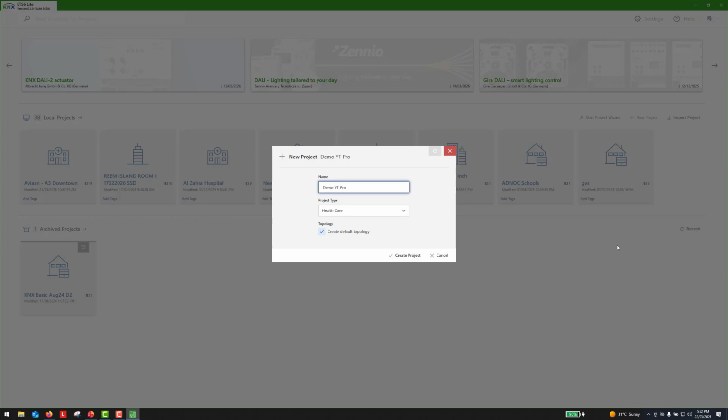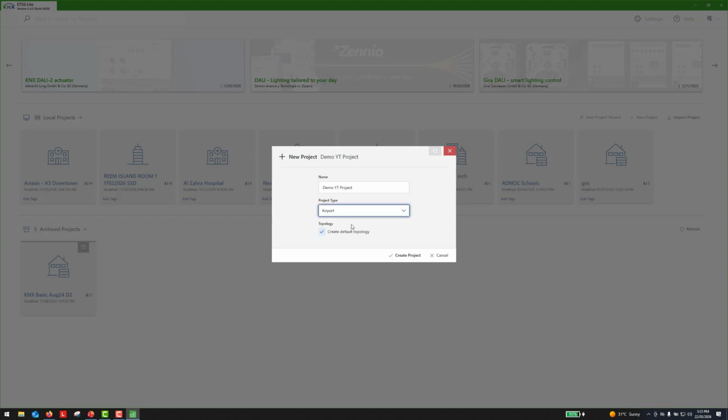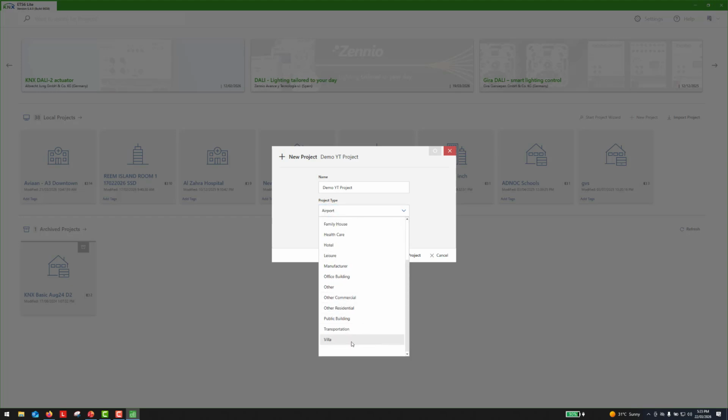YT project. Any name you want, it doesn't matter. You can have your project name, your building name, or whatever it is. And you have the project type. There are a lot of options, starting from airport to villa. There are some categories, but it is nothing, it just changes the icon.